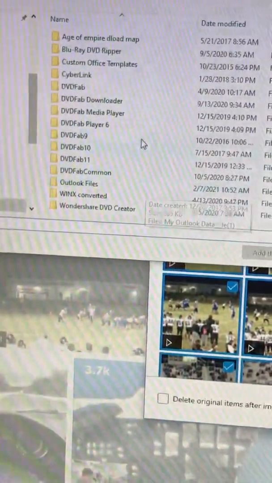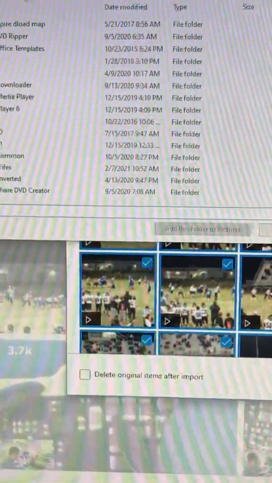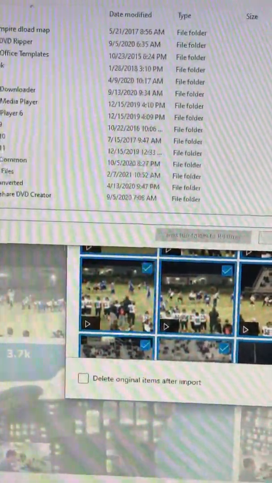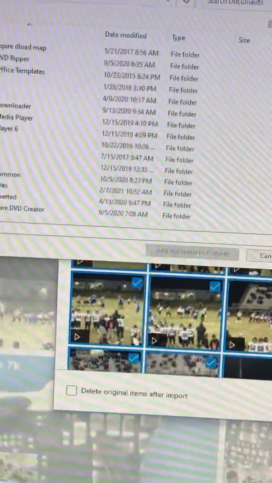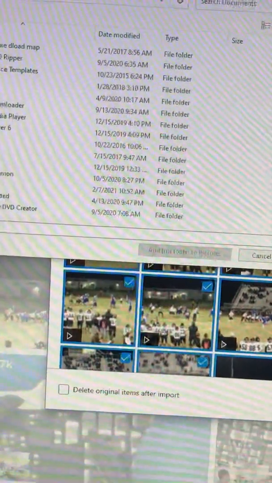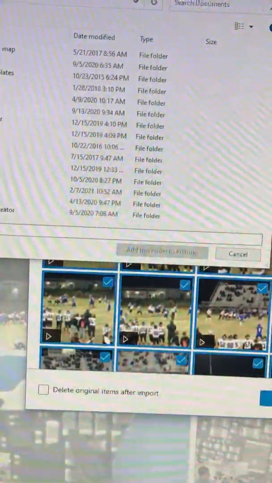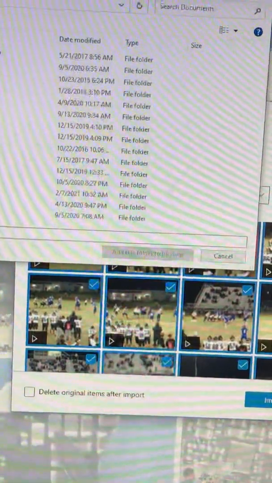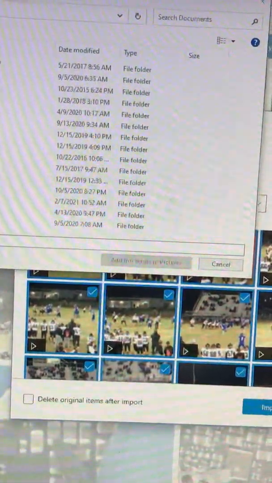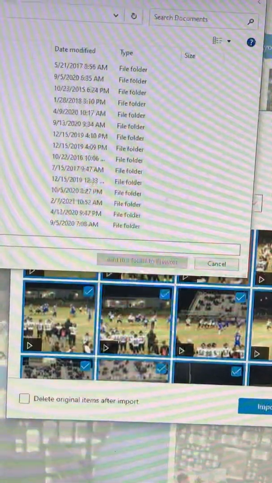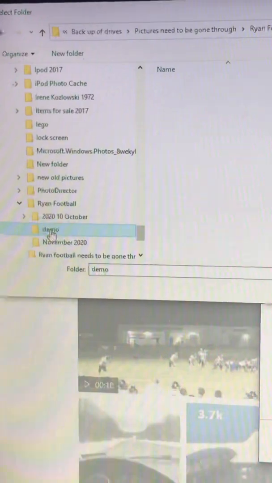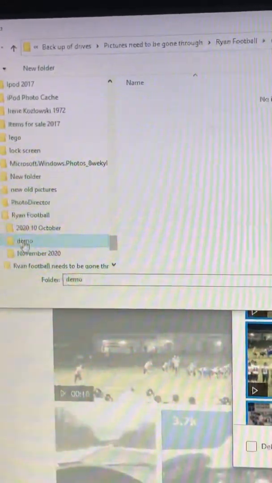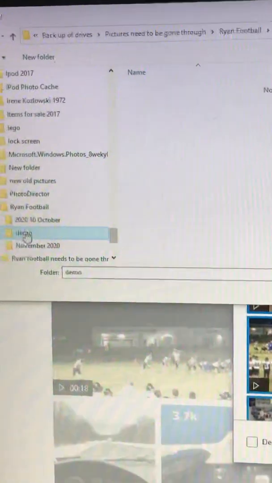And I told you I'm going to do a demonstration. As soon as I find it here. See, demo. Sorry about that. Camera wasn't on it because I'm moving it to the side and looking at the screen. Alright, so there's nothing in there. Add pictures to this folder.